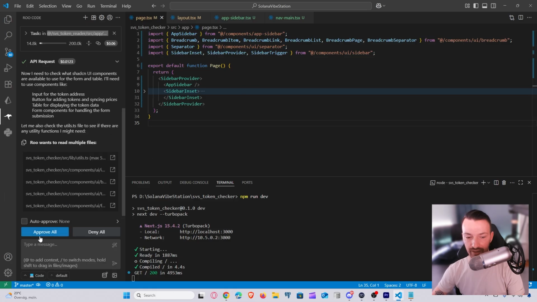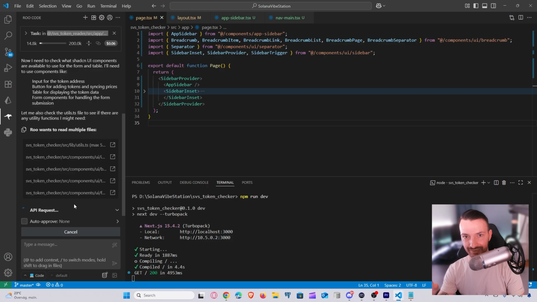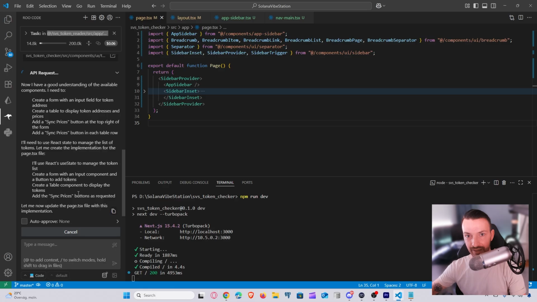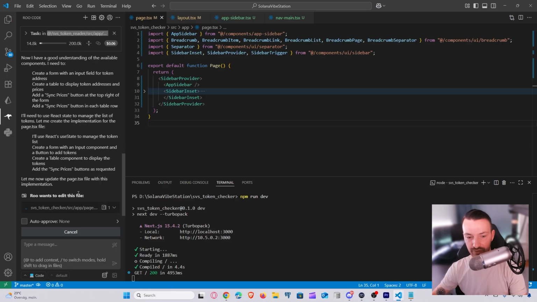Now, here we can approve all because we don't mind the AI agent reading our code to get a better understanding of what we're doing, because then it will also come up with a better solution. So now it wants to actually edit our file over here, because after the investigation that it did, it comes to a conclusion, and you can read through the whole conclusion here and what it found out, and then the changes it will make. And then once it makes these changes, it will provide us with a split overview of the old code, I believe, and the new code.